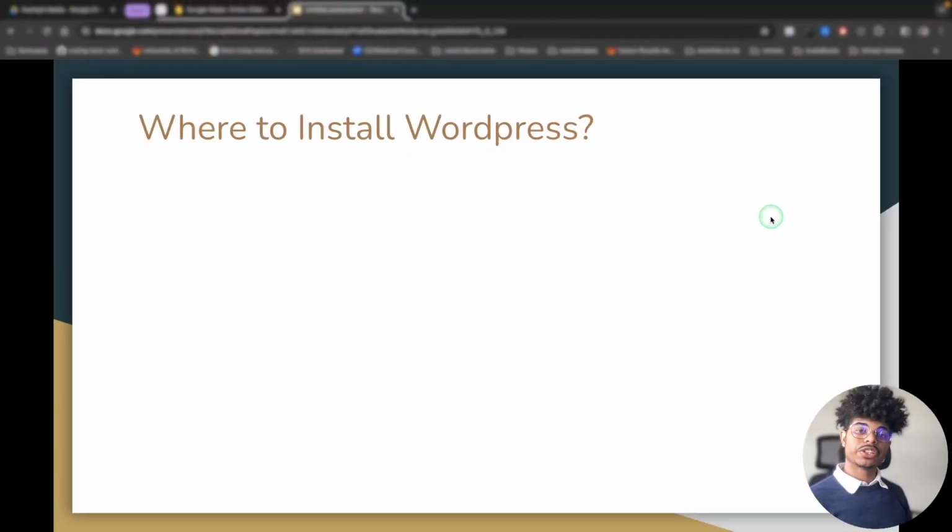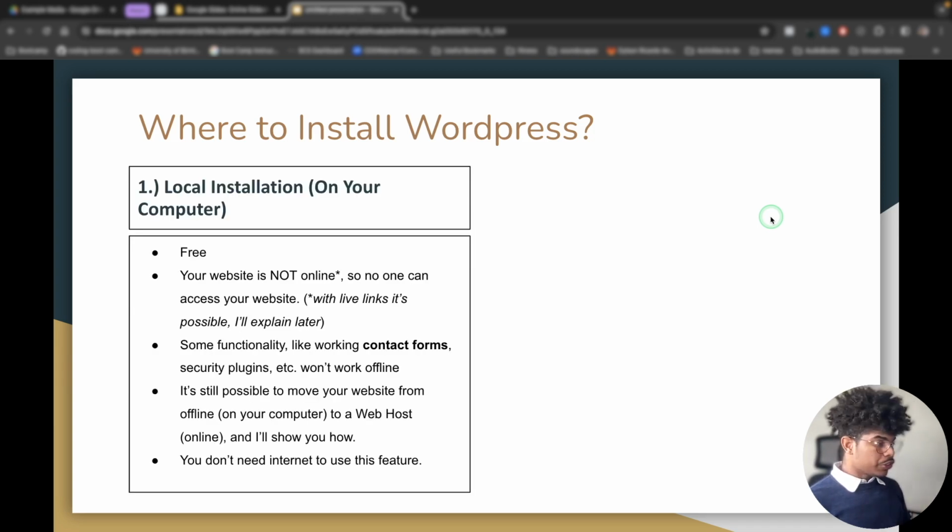Let's start off with the first option, which is installing WordPress on your local computer, and see some information about it. The first thing here is that when you install WordPress on your local computer, you do not need to pay for anything. It is completely free. However, your website is not online, so no one can access your website via the internet. There is something called live links that make it possible, but it's not the same thing. It's not what you're thinking about. And I can explain this and show you it later.